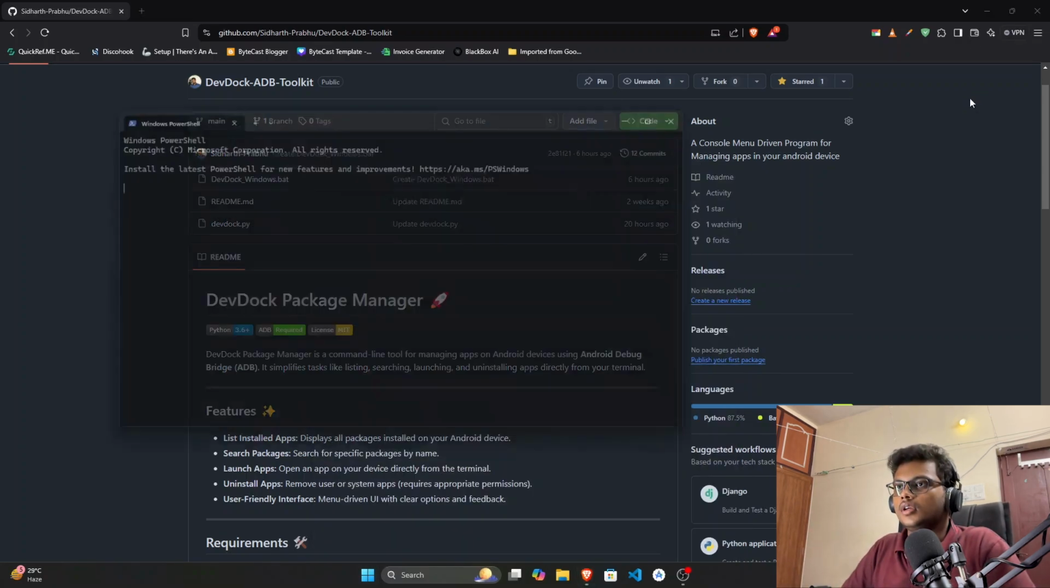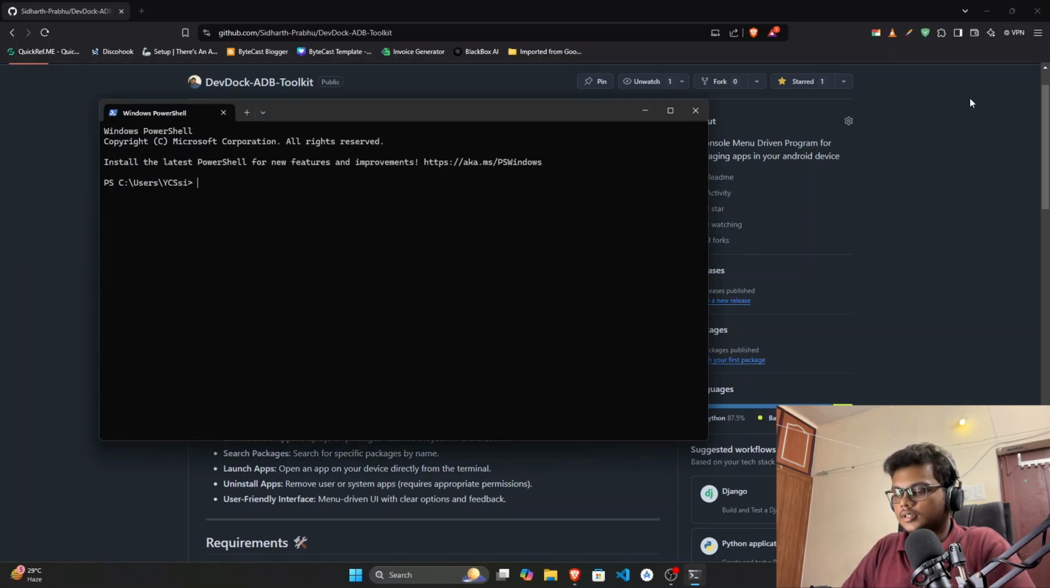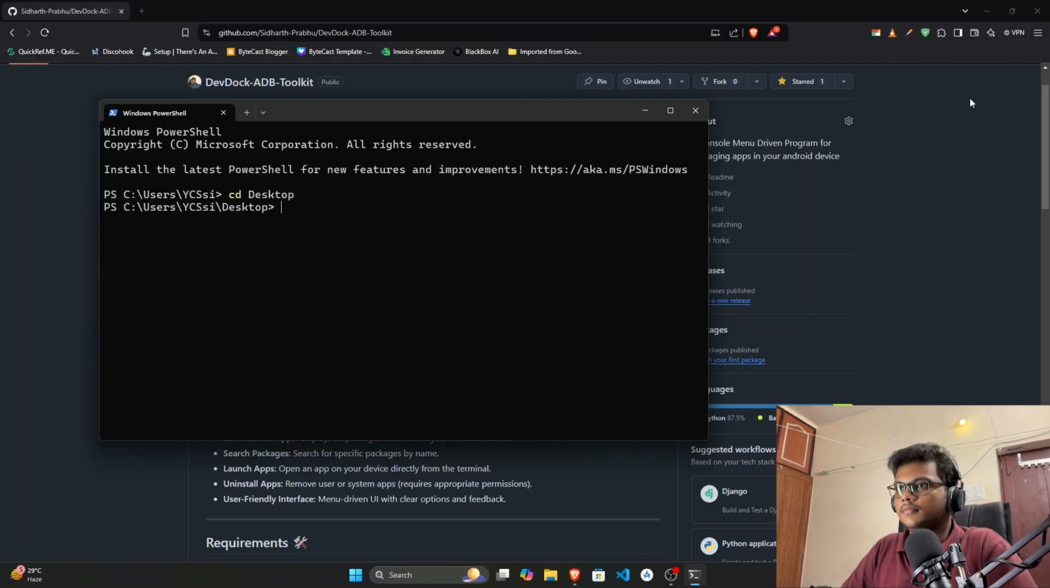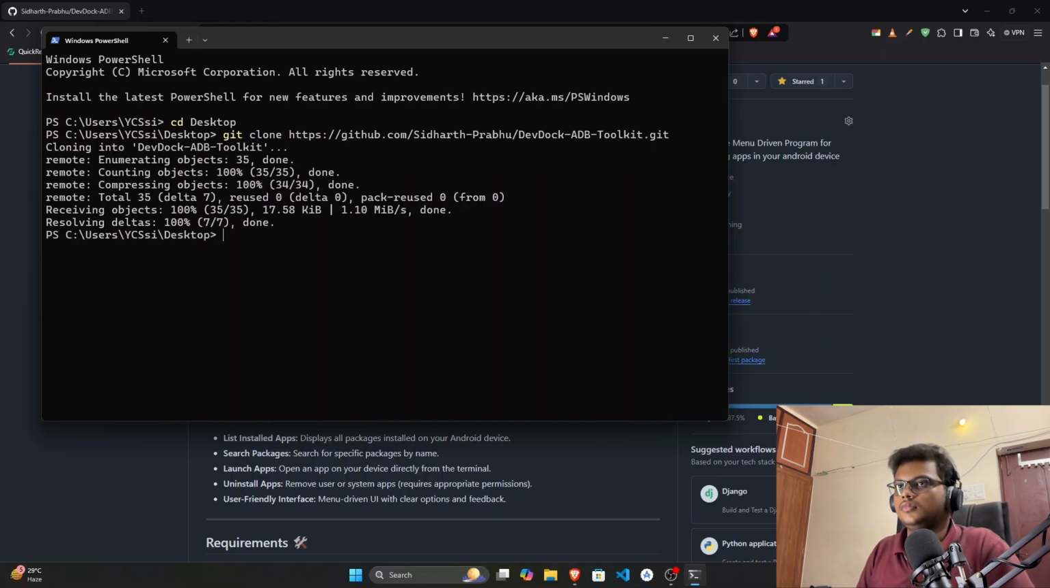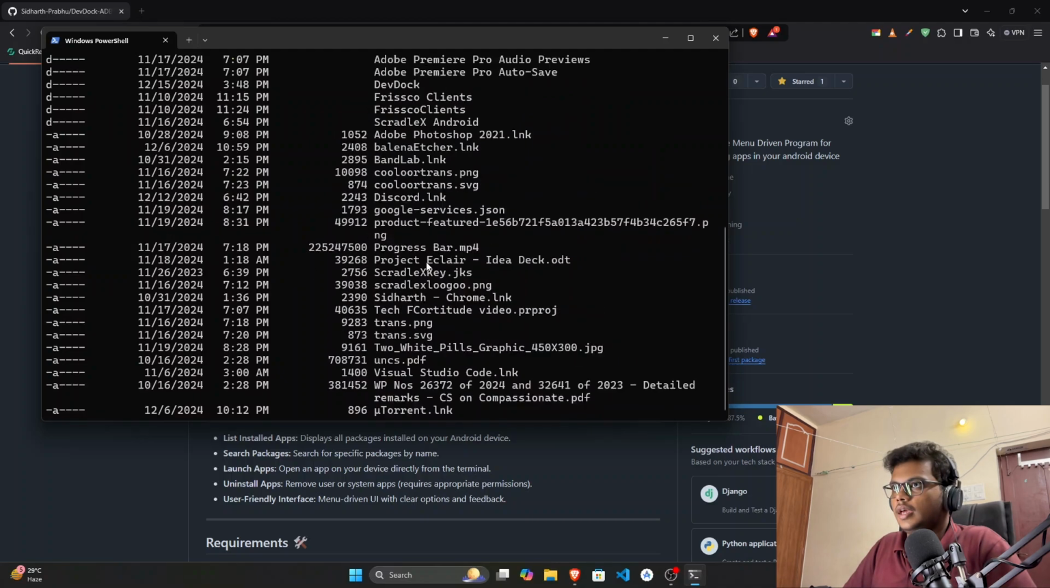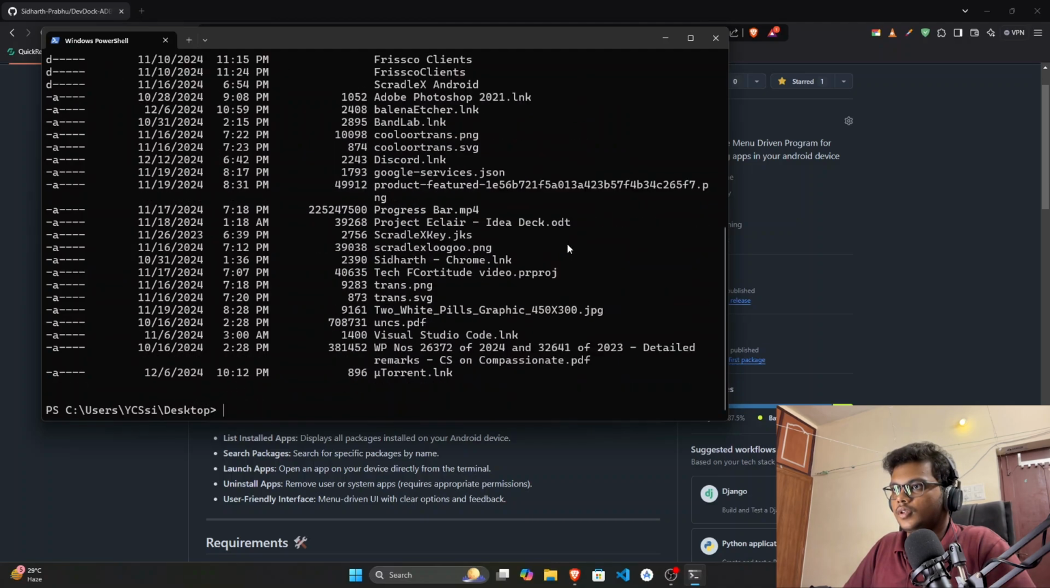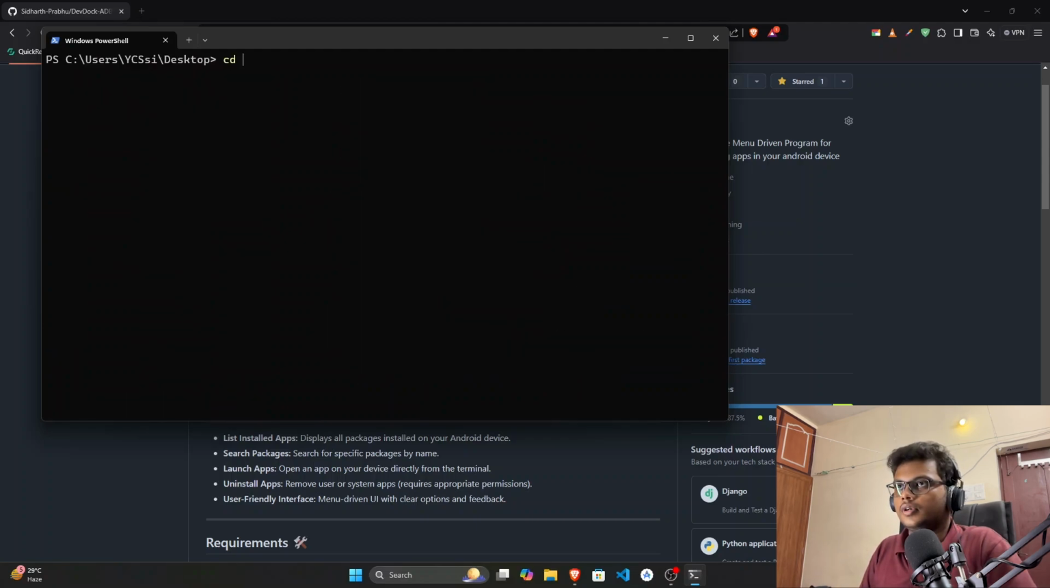So, terminal. In the terminal, let us navigate to desktop. Let's make this a bit bigger so it's visible to you. Okay. And now let us clone this GitHub repository. For simplicity, we just rename this folder to dev doc. Done. So we have dev doc right here. Good. And now let's go to dev doc.